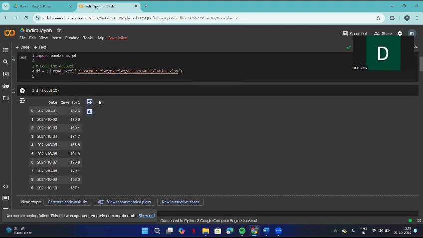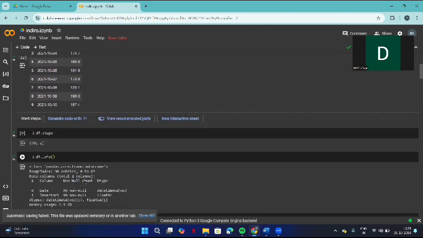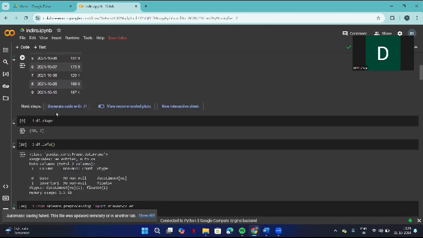Here you can see the df.head(10). df means data frame. head(10) is used to show the first 10 row values. df.shape means 90 rows and 2 columns.